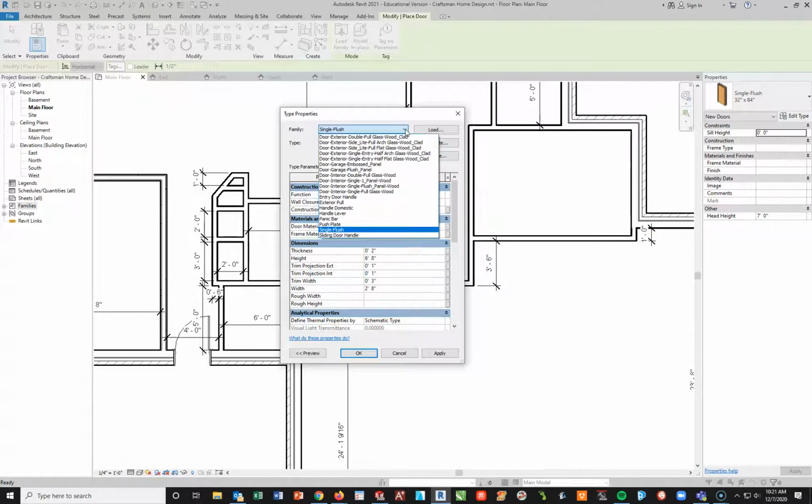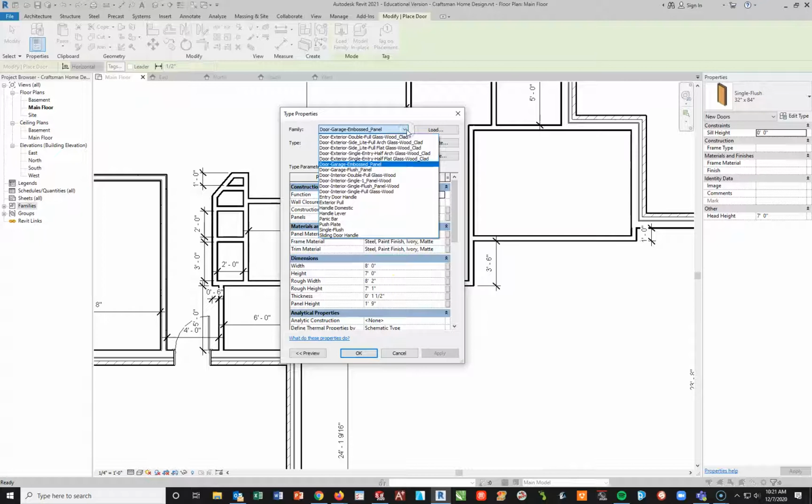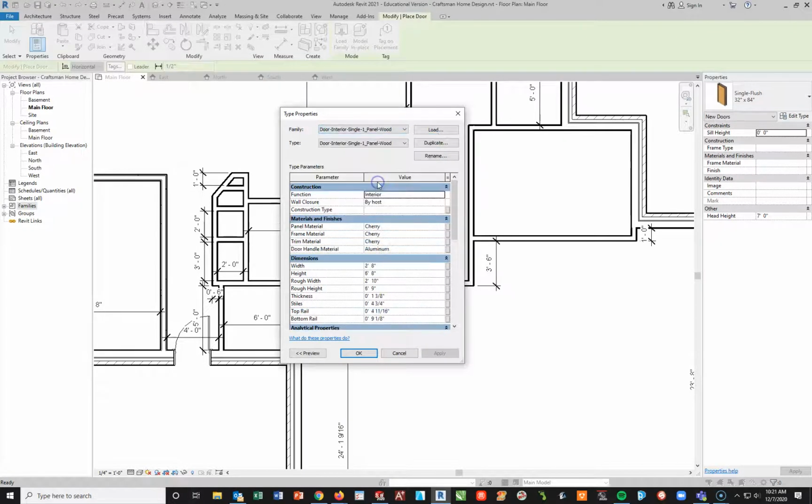I'm going to do, in this case, exterior, let's see, door, garage, embossed panel, garage door. Let me see what that's going to be. Oops, no, that's actually a garage door. Never mind, that's an actual garage door. I'll do a panel wood for glass, flush panel. I'll just do panel wood for right now. I'll come back and customize it later. I'll leave it right now.